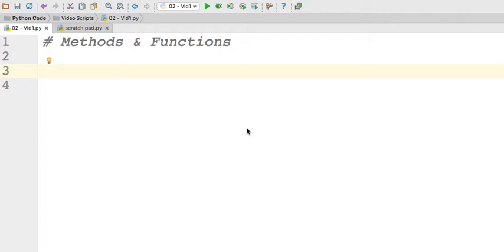Now a method is when you take a section of code, say 4 or 5 lines, and give it a name, and you can just repeat it whenever you need to, which would save you quite a lot of time if you have to do the same thing over and over again. So let's see how it works.